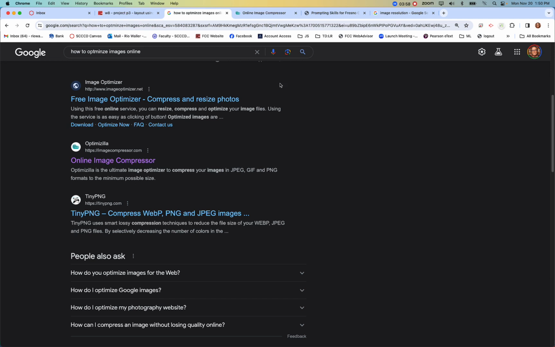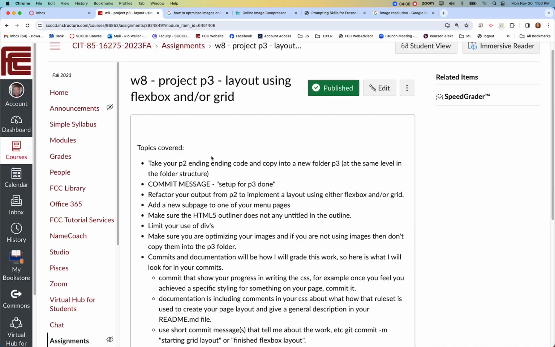And this is such an important topic, again, because I assume students coming from 82 into this class, and some of you haven't, you don't have that experience yet. Okay, so I want to say that I've put it down here is to make sure you've optimized your images, right? And if you're not using images, then don't copy them over. So start now by getting rid of some of those, because in P1 many of you just started downloading and creating files.